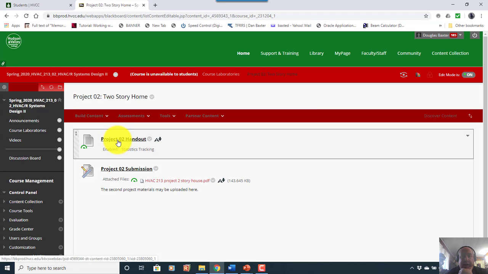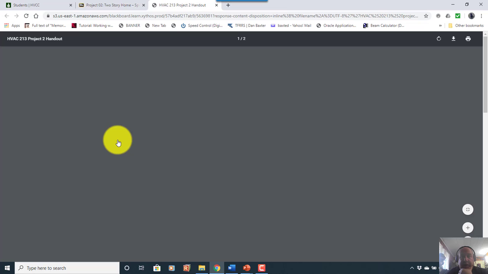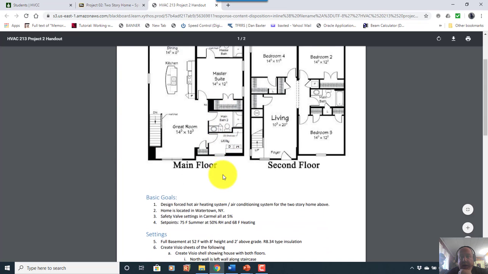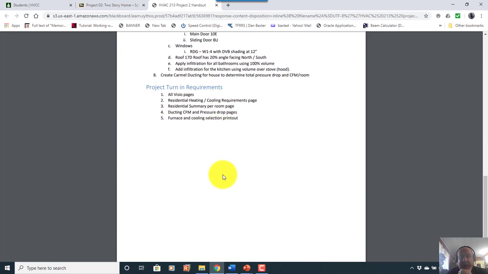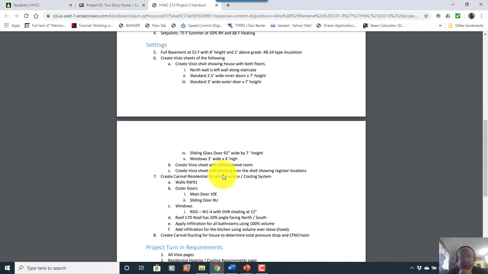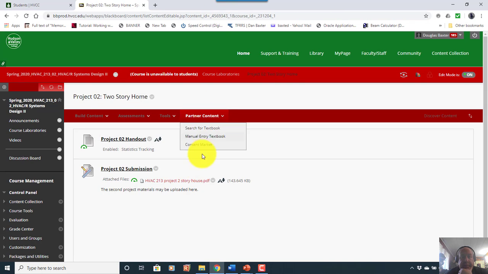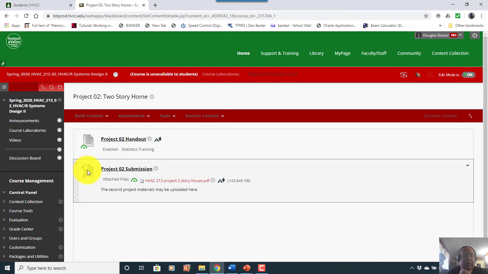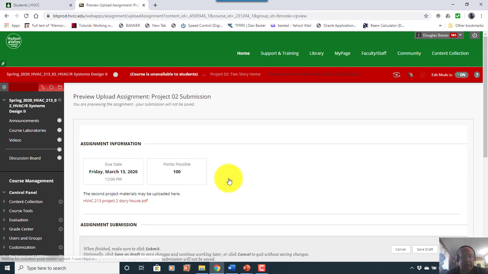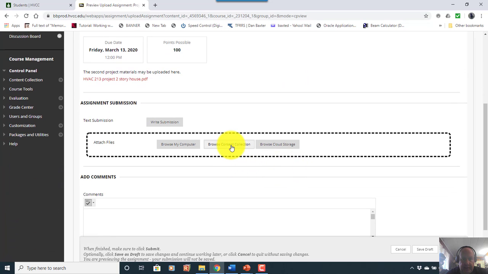And we'll go ahead here and we'll click on the handout, and here's our old friend, the handout for the second project, which I hope you largely have done at this point. And then what there is, see this icon here with the ruler and the pencil and the piece of paper? That's the submission icon.